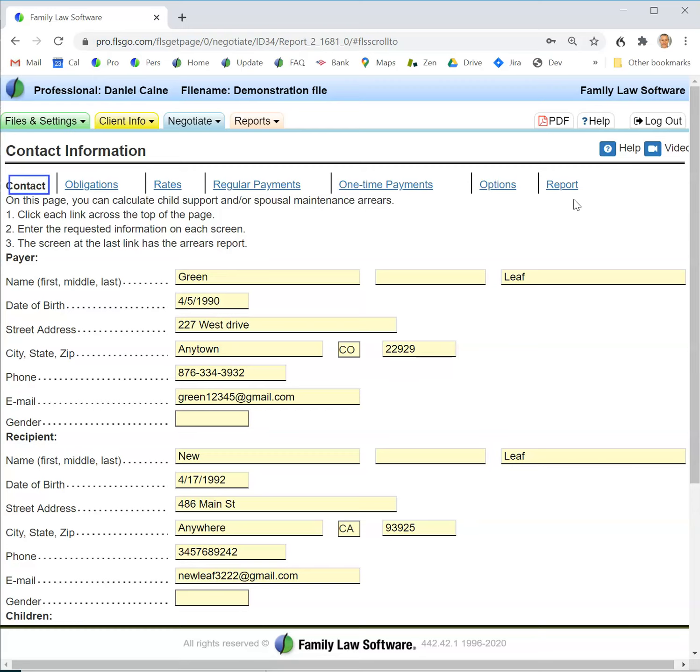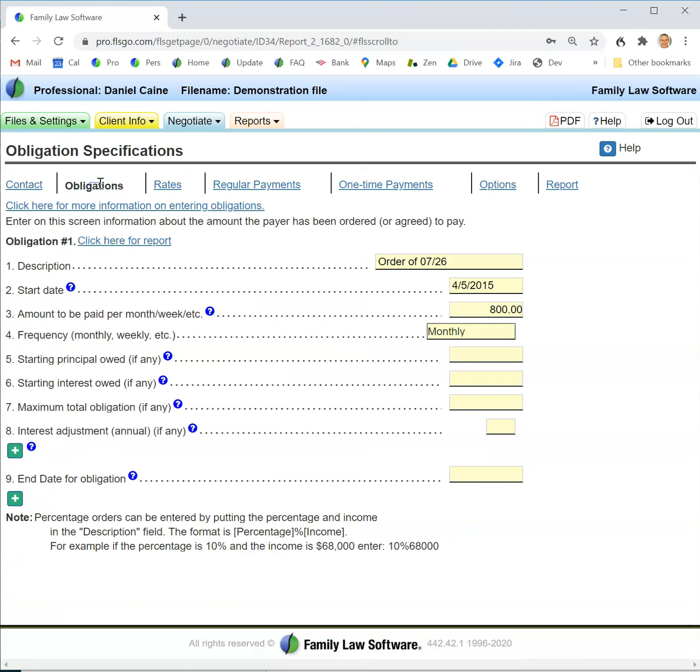The first tab is simply for information. You fill in the party's contact information, but it doesn't affect the calculation at all. The second screen, Obligations, is where you enter the information for the payment obligation. The key lines here are the start date on line 2, the amount to be paid per payment period, which is typically per month, on line 3, and the specification of the payment period on line 4.